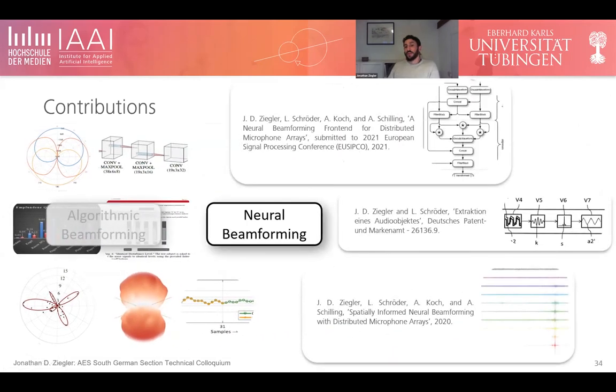As the neural beamforming project is younger, we had less opportunity to actually produce any publications. We were able to file a patent application last year for the method. And then there's two manuscripts concerning the alignment process itself and the entire neural beamformer architecture up here.